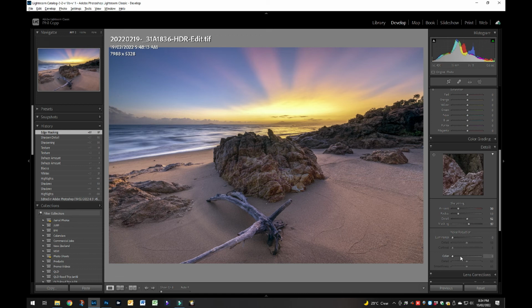Don't really need any noise reduction on this. You see this little preview screen here, it's pretty good. I can't see any colour noise or luminance noise in that, so I won't need to do anything there.